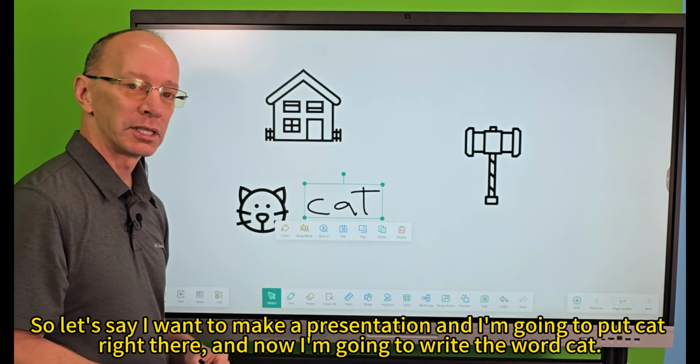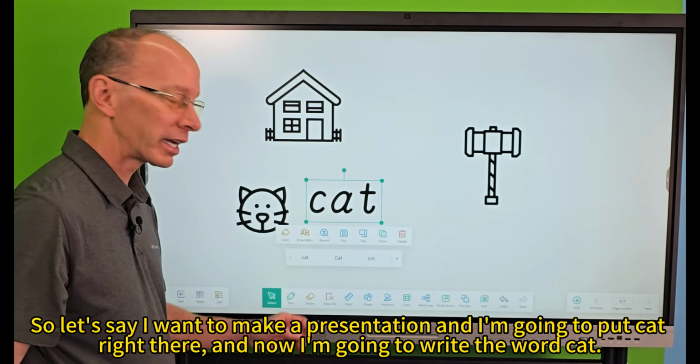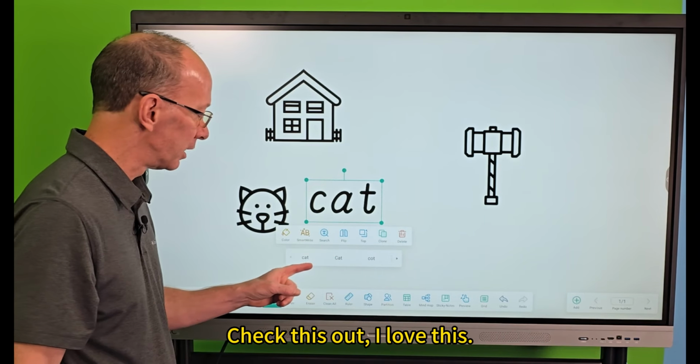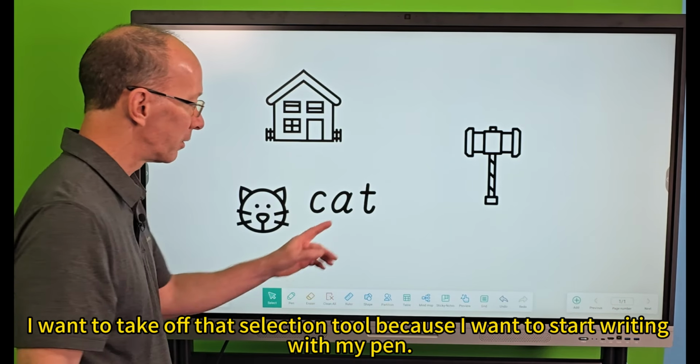Now I'm going to go over to an option called Smart Write. So I click on Smart Write, and now it gives me different options for the word cat. This one has a capital C, this one has a regular C, so whatever you want, go ahead, boom, you're all set to go. Very nice.